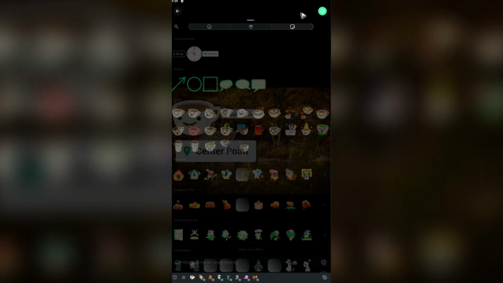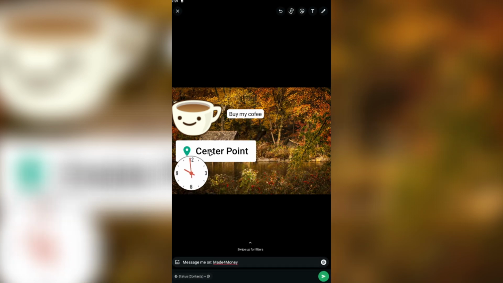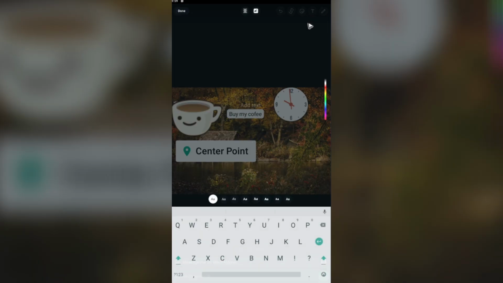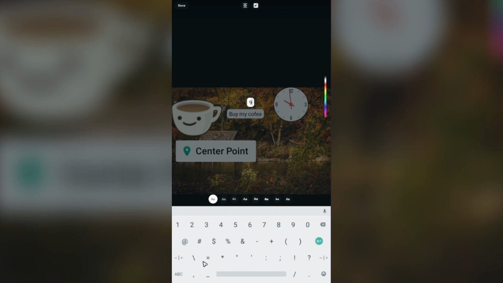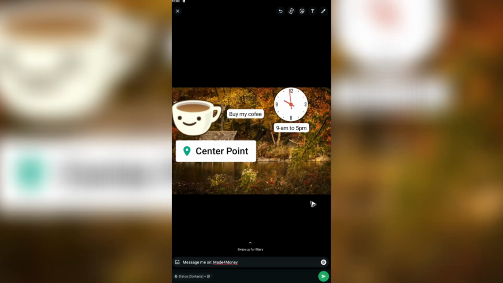All right, another example, here's the time. You're open at a specific time. For example, 9 to 5. All right, that's basically how you do it. And once done, you can just share this as your WhatsApp status, and every people in your contacts will see this.